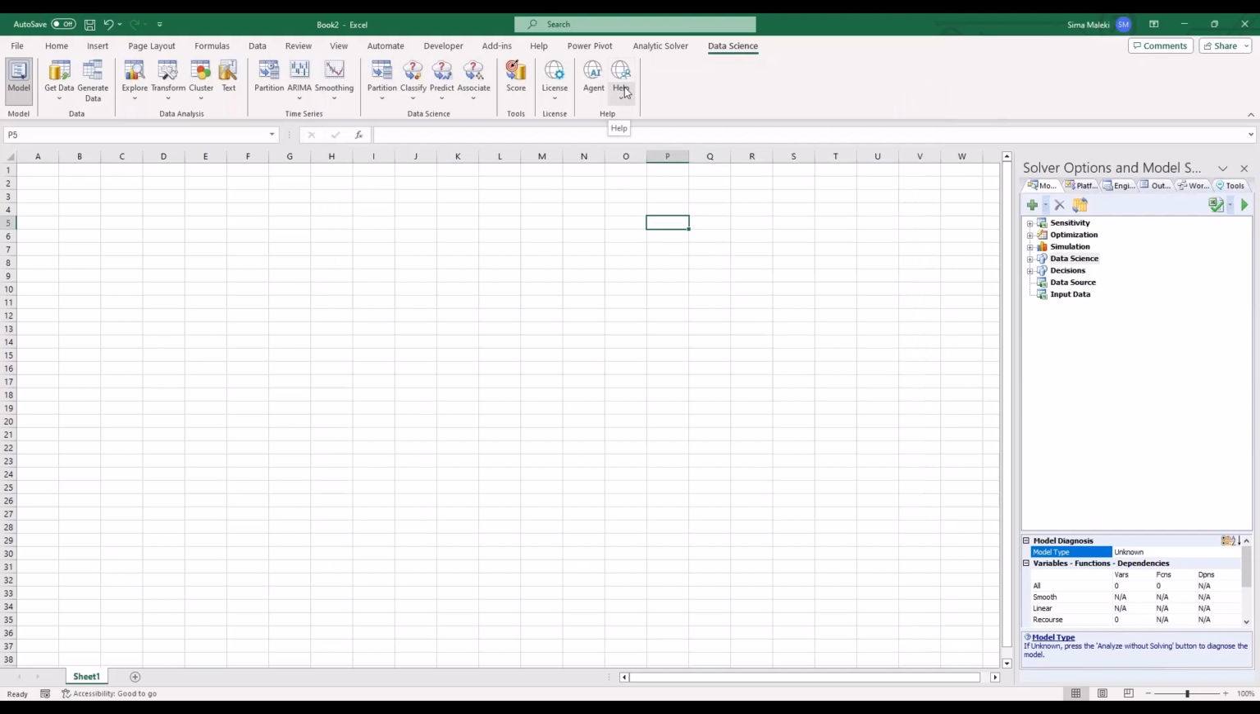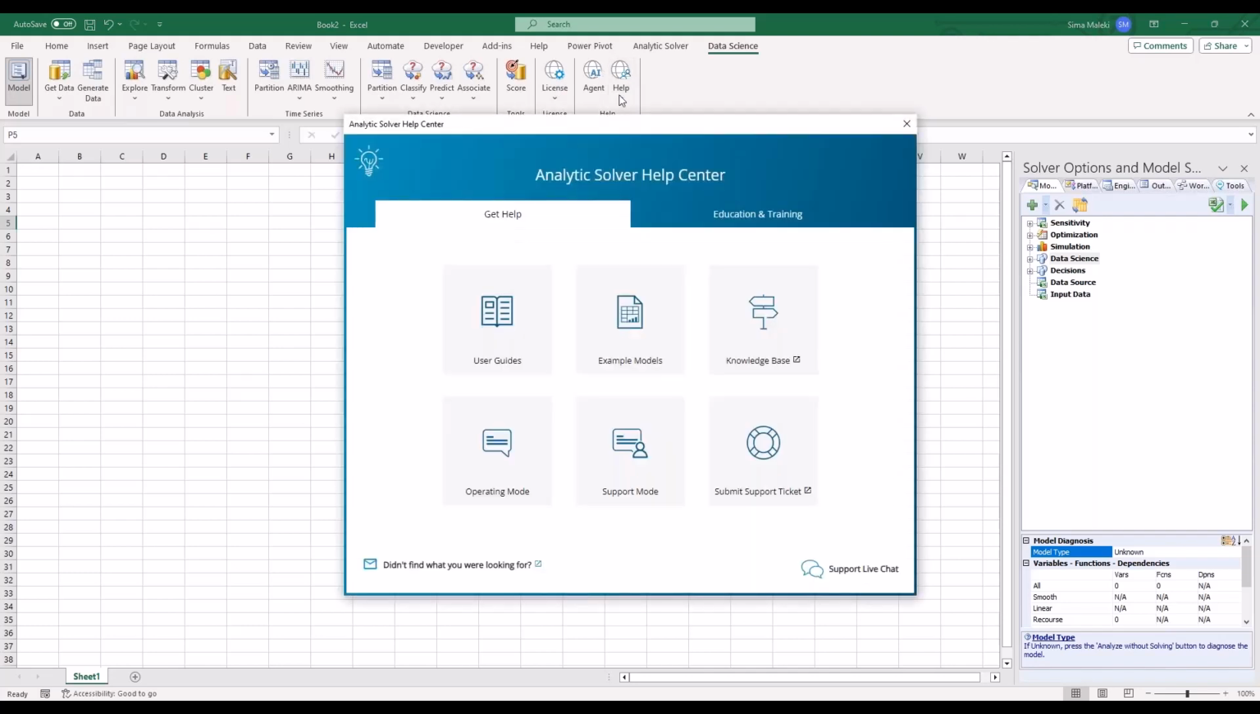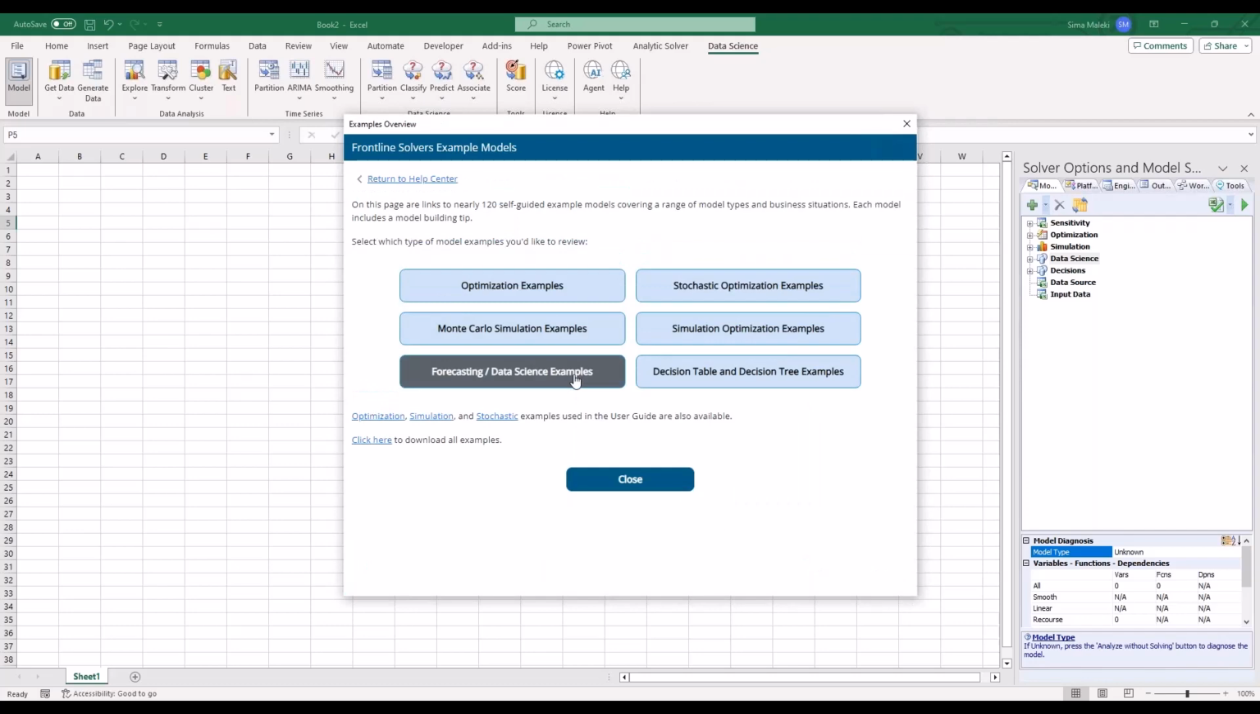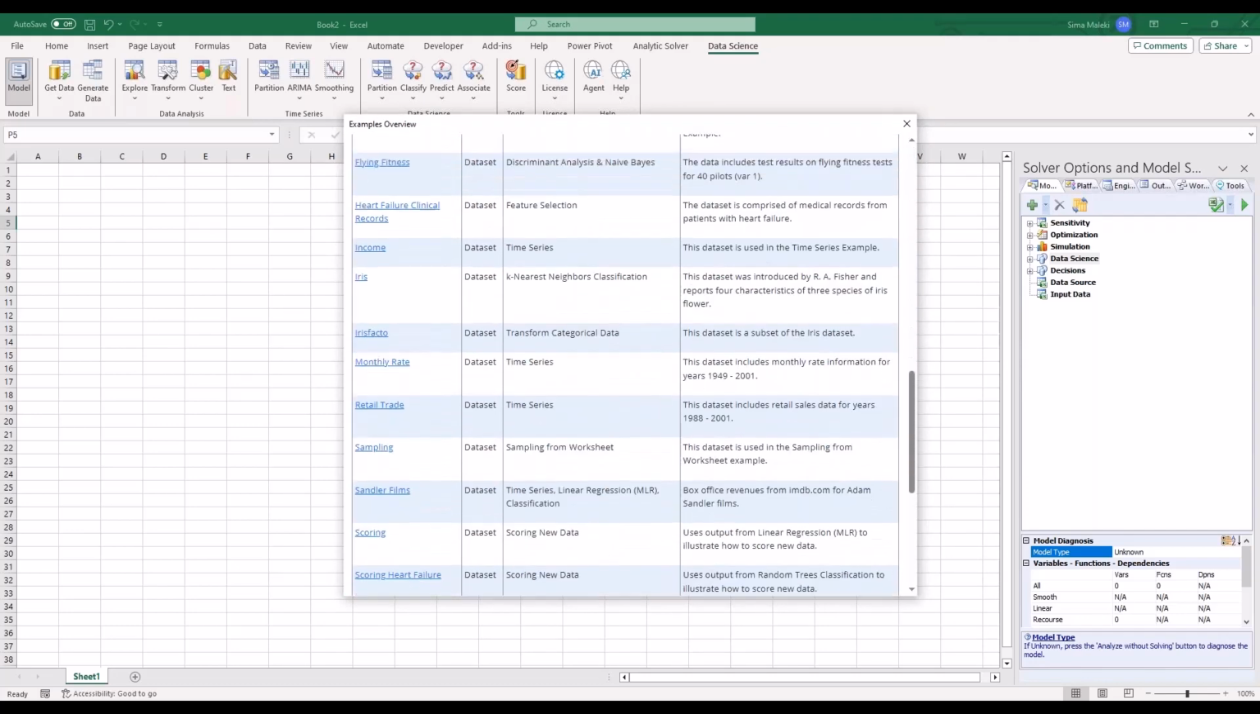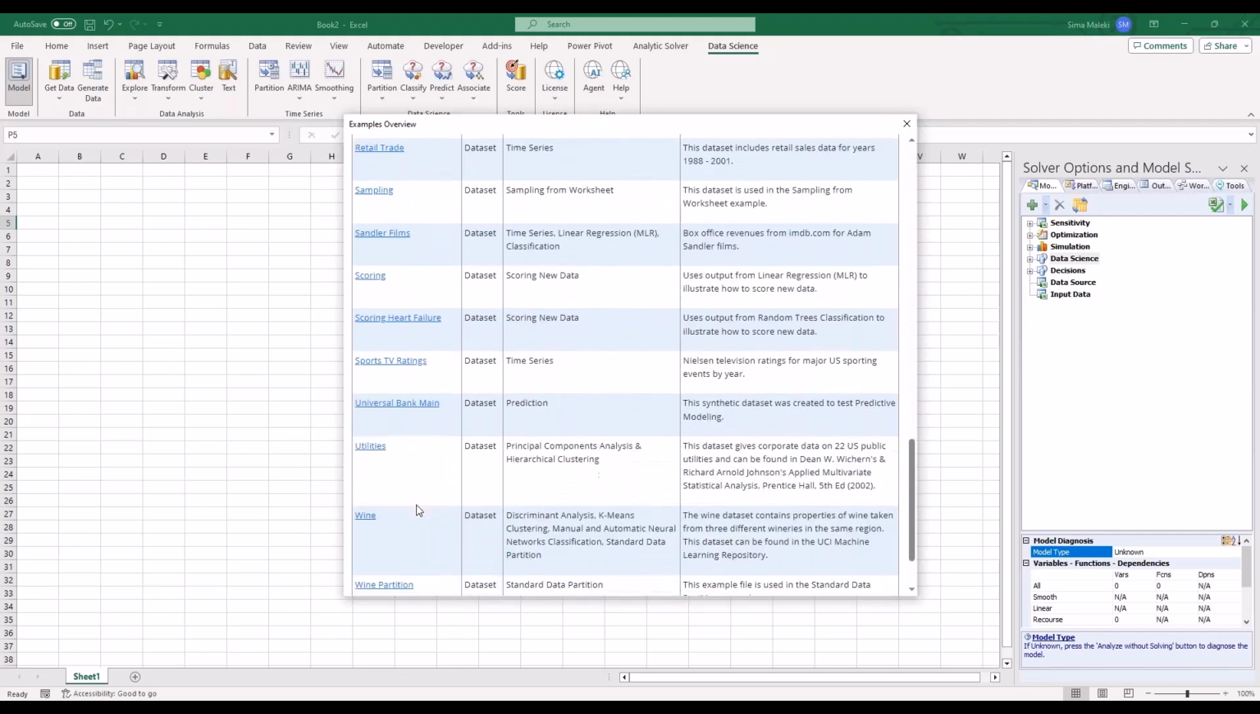Let's focus on a healthcare application and explore a few of these features. Click on Help, Example Models, Forecasting Data Mining Examples, and let's open Heart Failure Clinical Records.